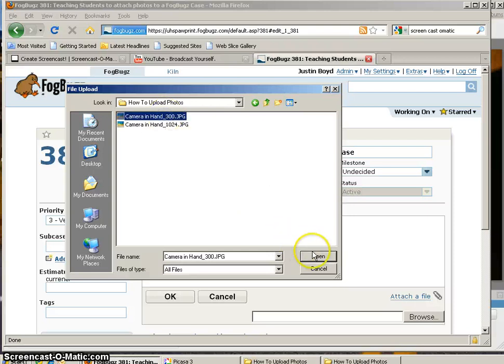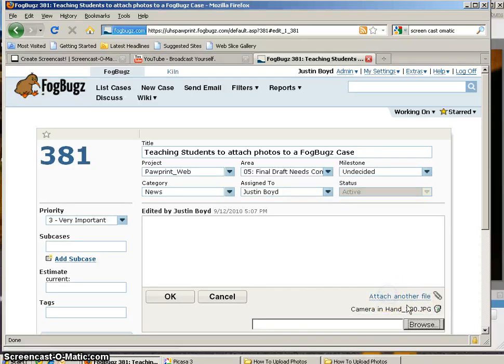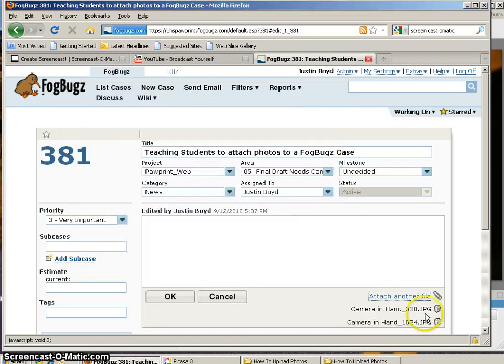We're going to go with 300 here. And I'm going to attach another file. Select browse and grab the second. So now I have two files down here.